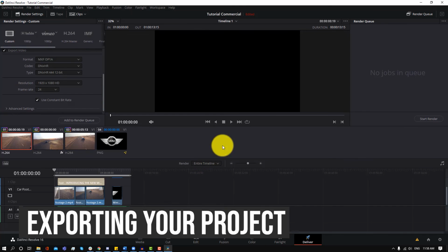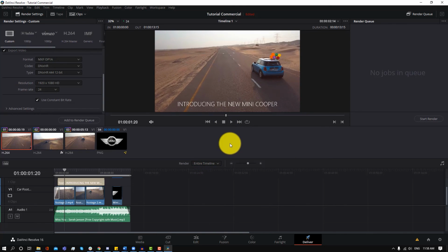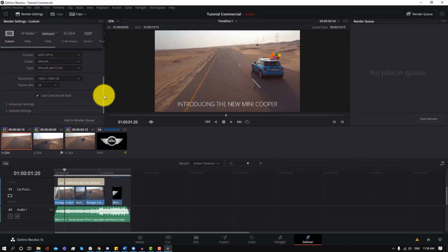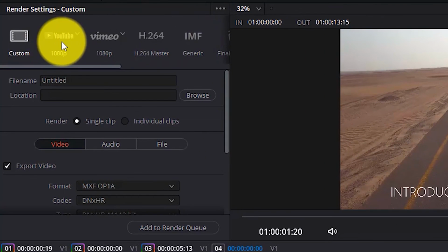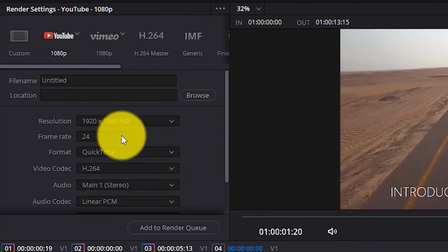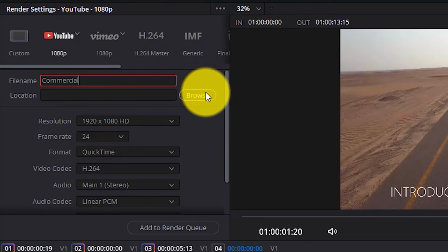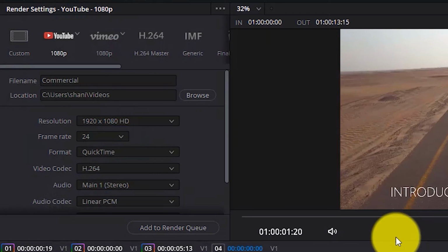Once you're in the Deliver tab, you can press the play button and preview your final project. And once everything looks good, you can go ahead and export your video by modifying the export settings. Now, if you're editing a 1080p video for YouTube, you can also use the pre-made settings. So I can just click on this and all of the settings will appear. I'm just going to change the file name to commercial. The location is where the final file is going to save. So I'm just going to save it to my videos.